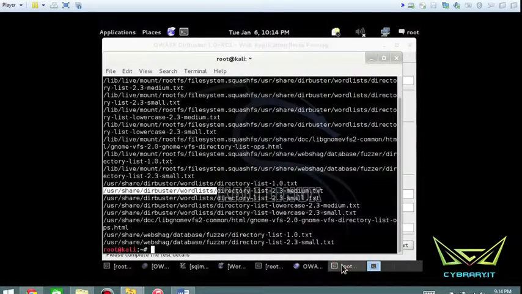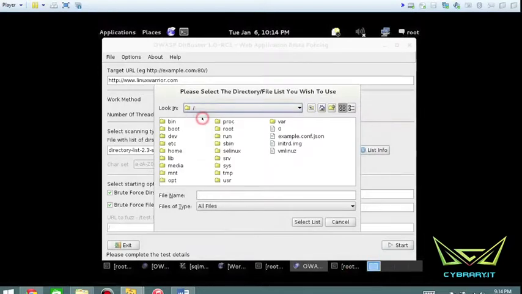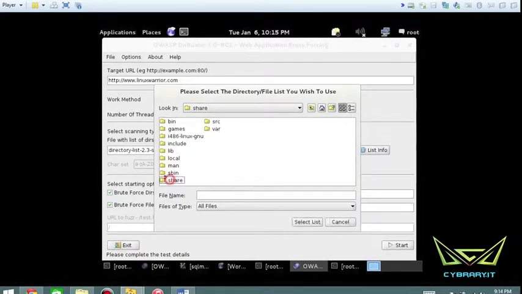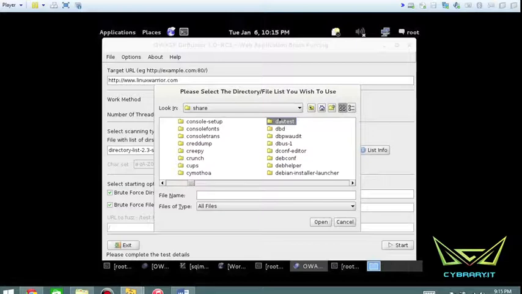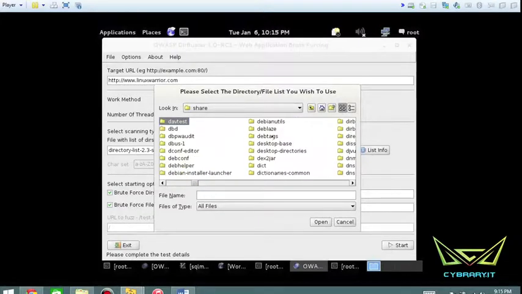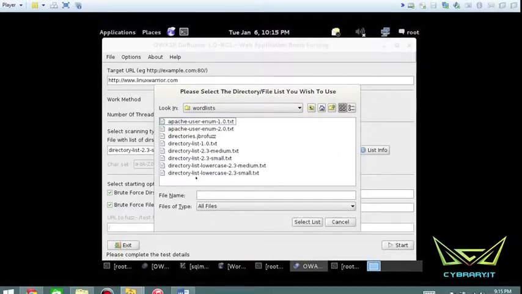Otherwise, what you can do is just browse to it if you really want to take the easy way out. In this version of Kali, it's in user, share. If you hit D here, it'll take you to the Ds, and then you will find Directory Buster not too far behind. So here we go, Directory Buster. Click on icons, not on names. Go to your word list, and then go ahead and pick it up.